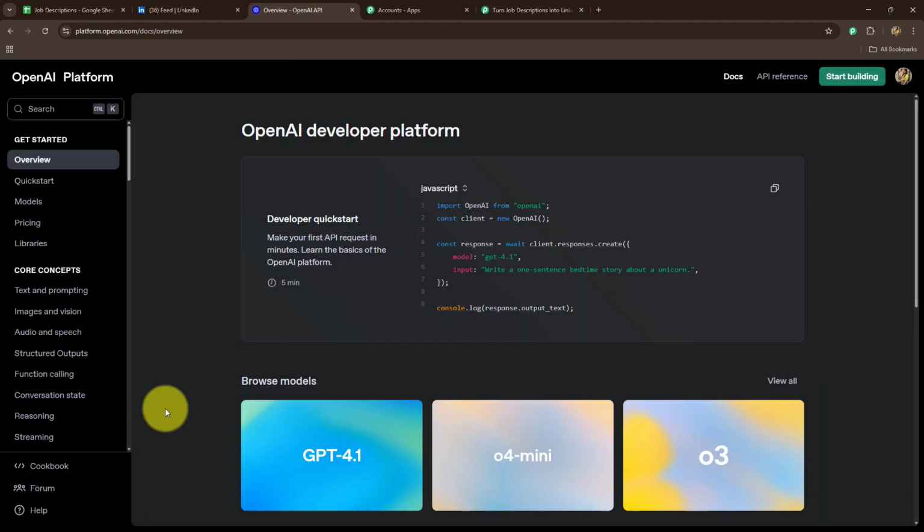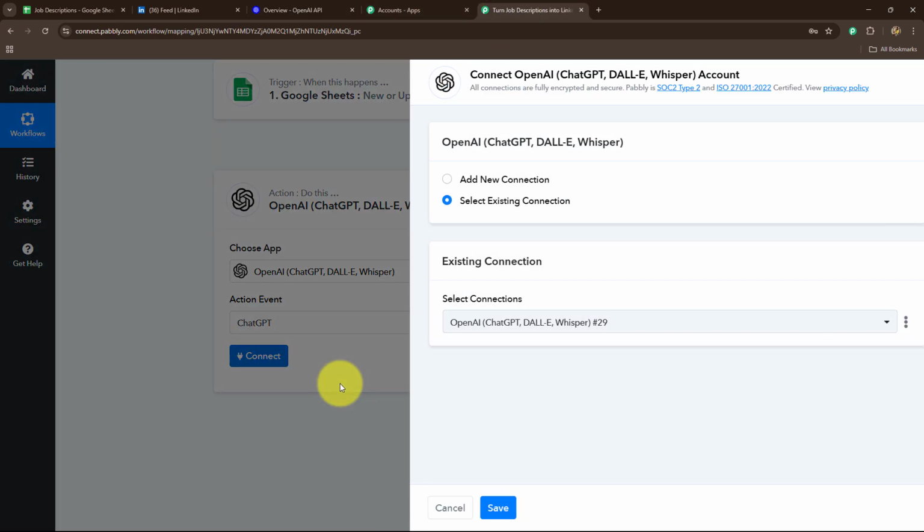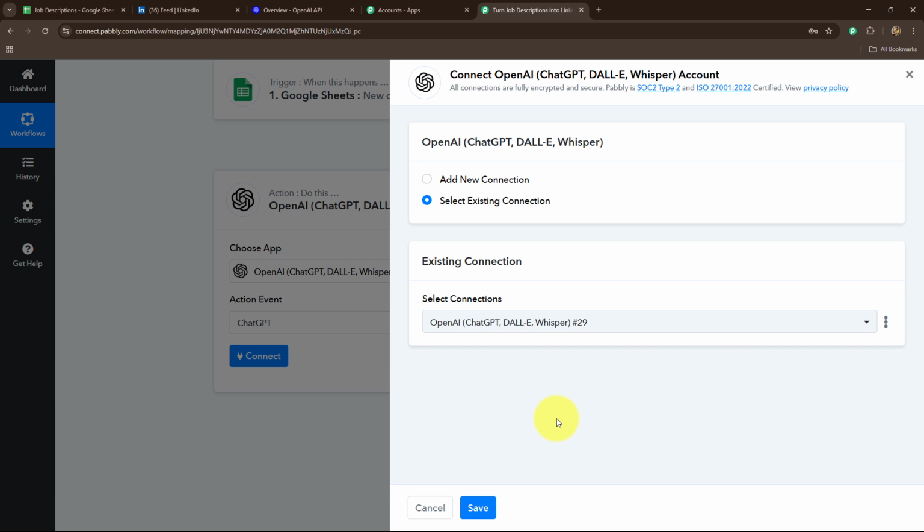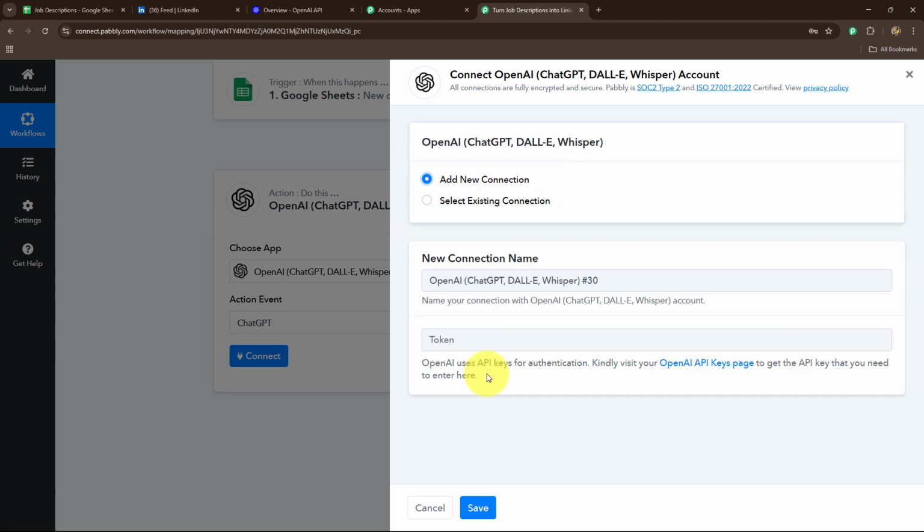Now we have to build the connection between OpenAI and Pabbly Connect. For that, you can see I am already logged into my OpenAI platform. Now I'm going to click on connect. We have two options over here, add new connection or select existing connection. Before building the connection with any application in Pabbly Connect, you have to make sure that you are already logged into that application because then the process of your connection is going to become simple and easier. If you already have an existing connection with OpenAI, you can quickly select that. To create a new connection, click on add new connection and you have to provide the token.